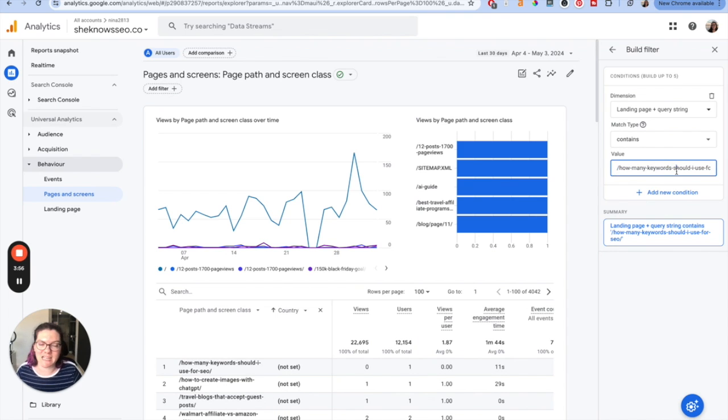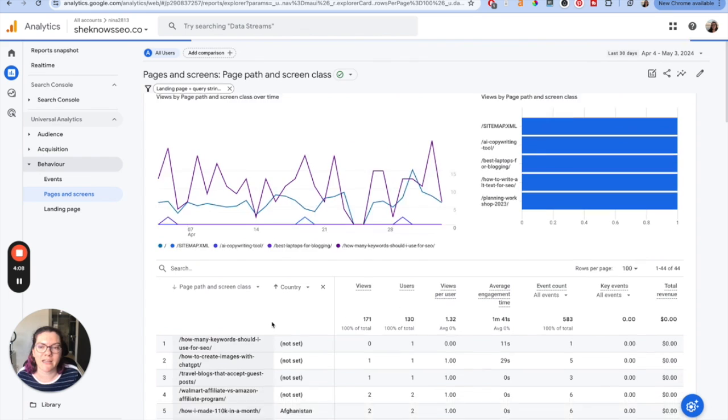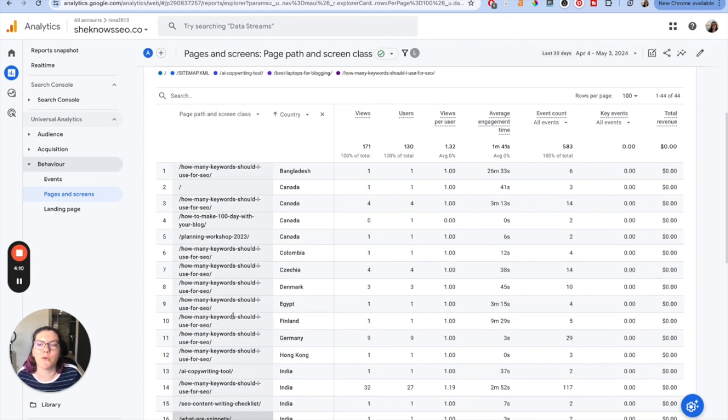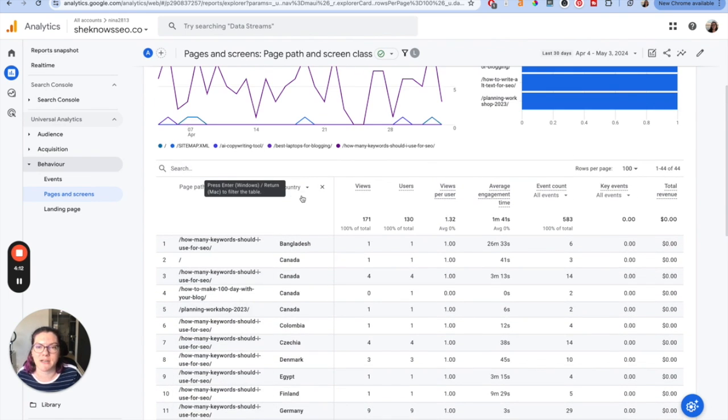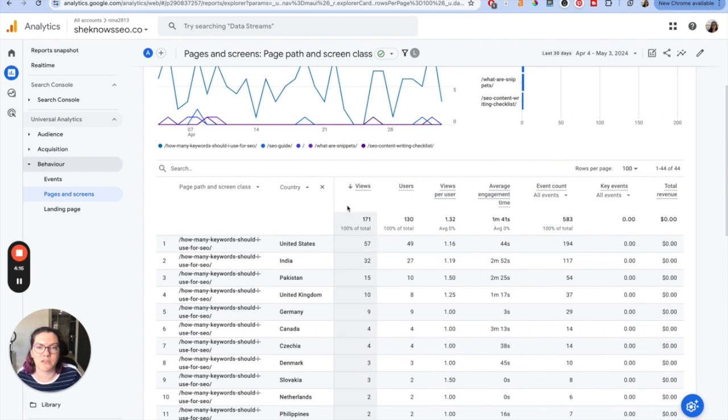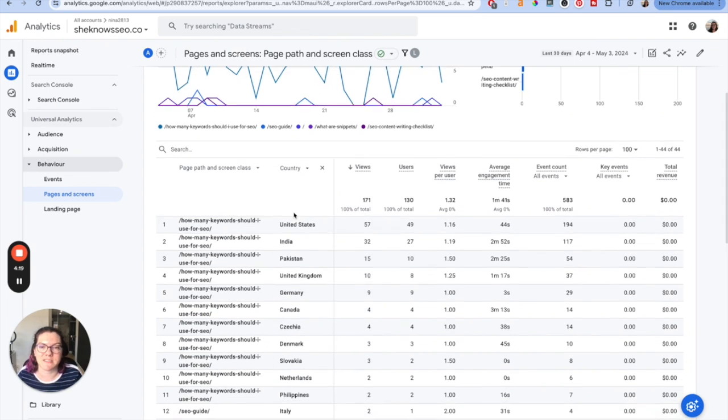We want to make sure it contains because we want any version of this URL, including if it has Facebook UTMs at the end or a newsletter traffic marker to say where it came from. We want all of those. So now we're going to click apply, and this is going to filter, so you can see we only have those URLs there. So I'm going to get rid of the country filter and go back to filtering by views, and that's going to take us from the highest to lowest views.